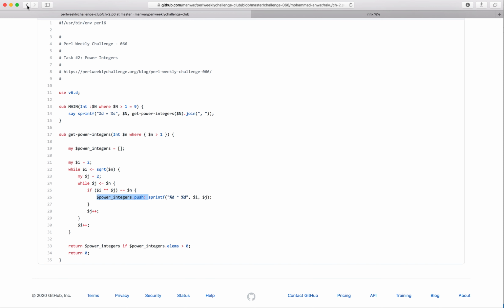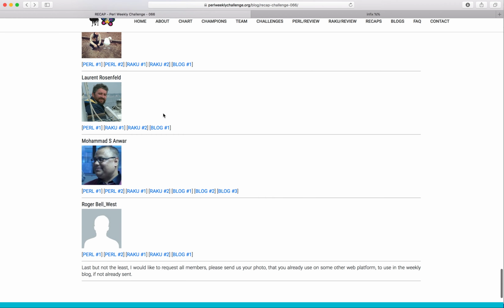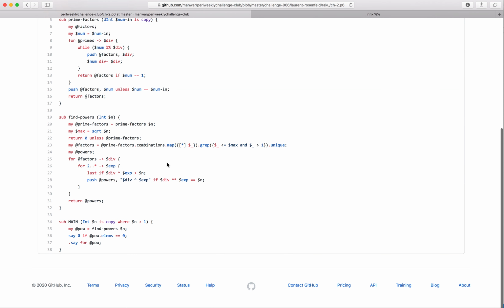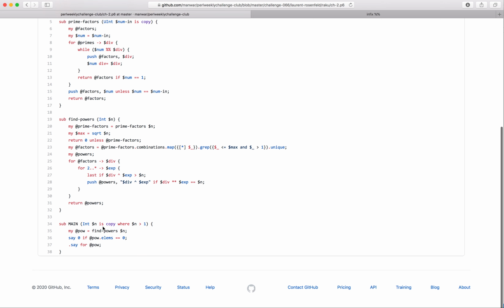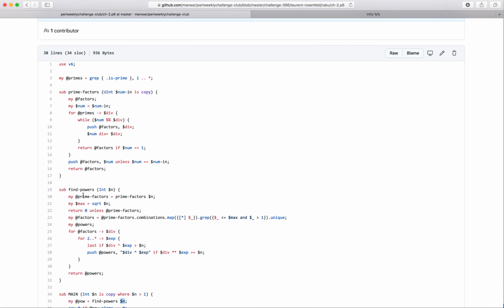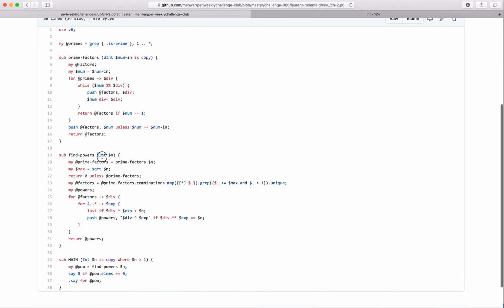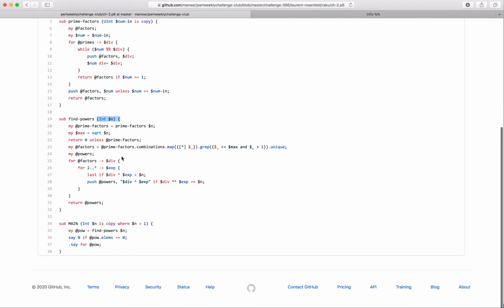Good. Going next. Next is Loren Rosenfield, and his solution is here. We start with the main function. Again, see, there's is copy, which is really useful in many cases when you want to change the value, and I wonder if we really change the value here. It looks like not, at least not here. Maybe the find powers function changed. No, it doesn't change either.